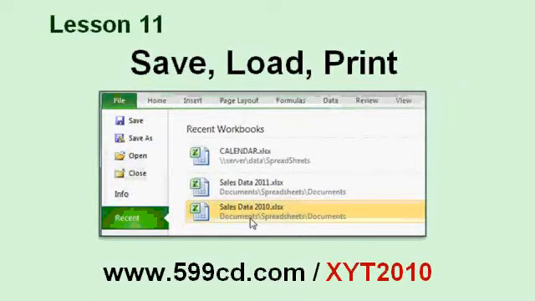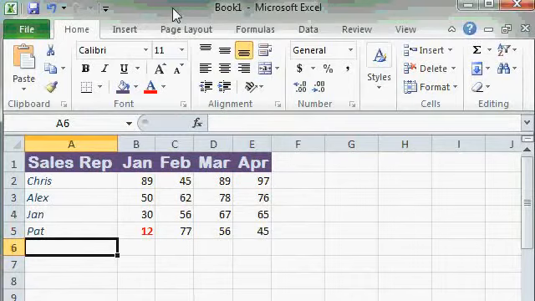In lesson 11, we'll learn how to save our workbook file to the computer's hard drive, how to load it back up again, and how to print our spreadsheets. Here I am back in sheet 1 of the workbook that we started earlier today. I'd like to save this workbook to my computer's hard disk so that I have it for later.